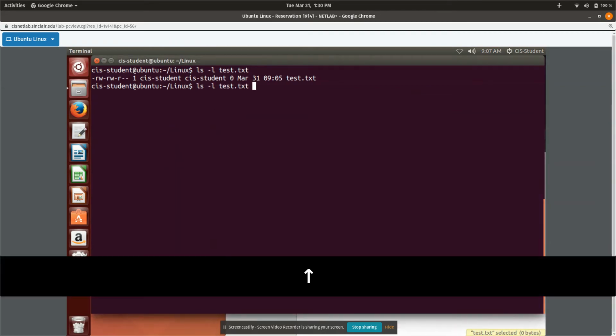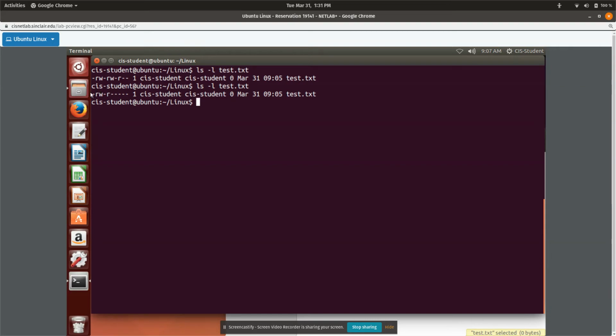Let's go back here, hit up arrow. You see it has been changed. That's read write for me, read only for my group, and the last three flags are dashes, which means it's off. There's nothing. So for everyone else on the system, you cannot read or write to this file. Let's talk about how we can change this command line style.